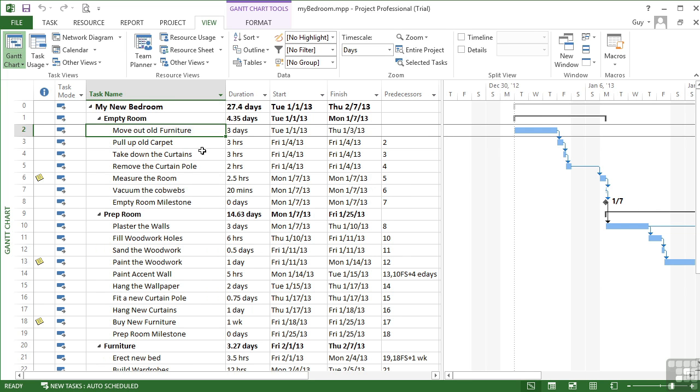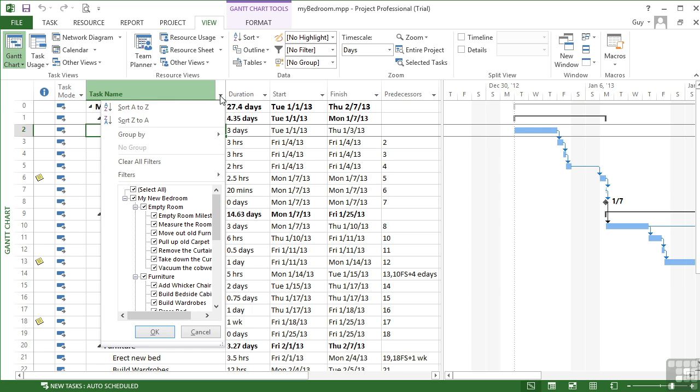Now, we can sort the tasks at any given time by any one of the available columns. So every one of these columns you'll see has a little drop down arrow just at the top of it, even the task mode, even though they're all the same mode. So if we went to the task name drop down arrow, you can see we can sort A to Z or sort Z to A. Now, there is also a lot of filtering options here, which we'll look at shortly. For the moment, we're interested in sorting.